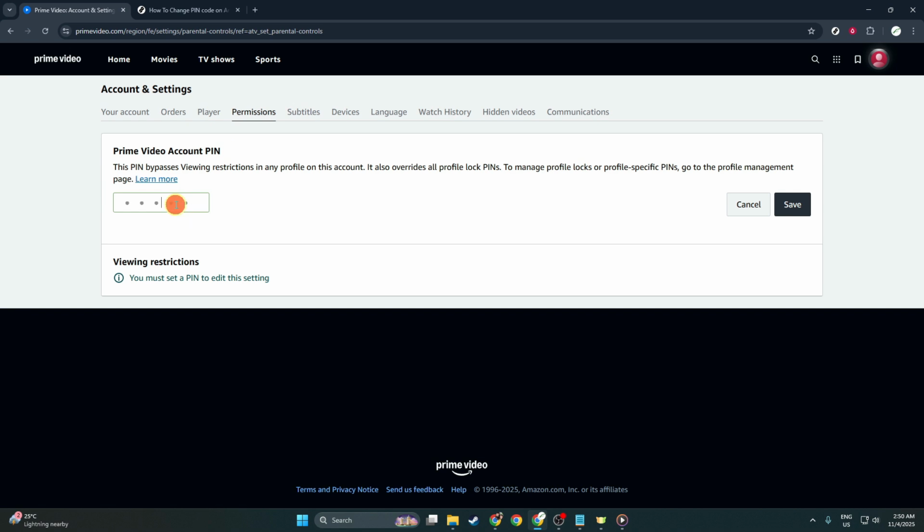You'll see a field to enter the new PIN that you want. When choosing a new PIN, try to make it something memorable for you, but difficult for others to guess, to maximize security. After you've typed in your chosen PIN, there's one last and crucial step, clicking that Save button. It's easy to overlook, but this button finalizes all the changes you've made. Without it, your new PIN won't be set, and you'll have to start over, so make sure to click it before leaving the page. And there you have it.